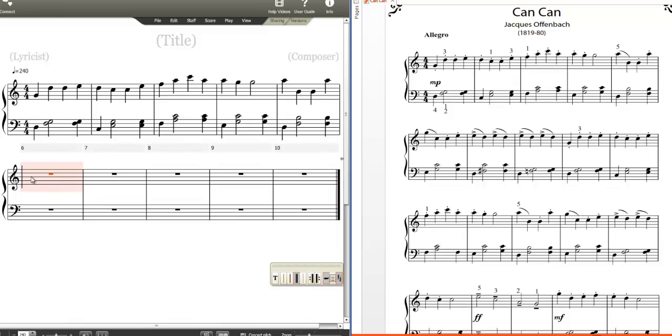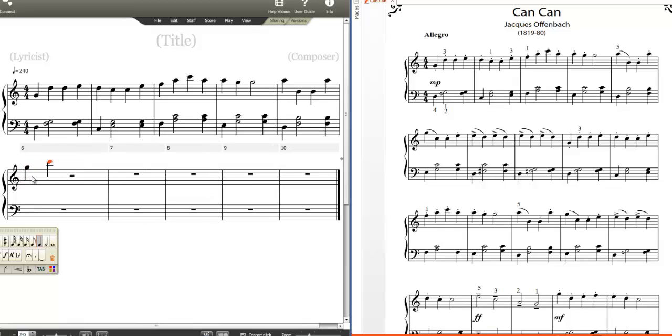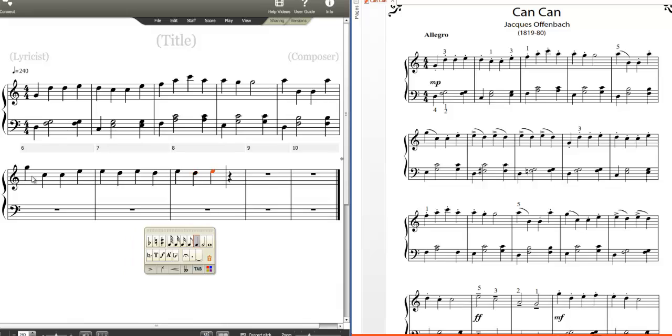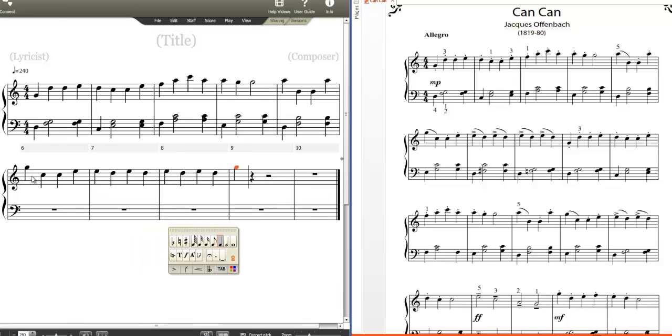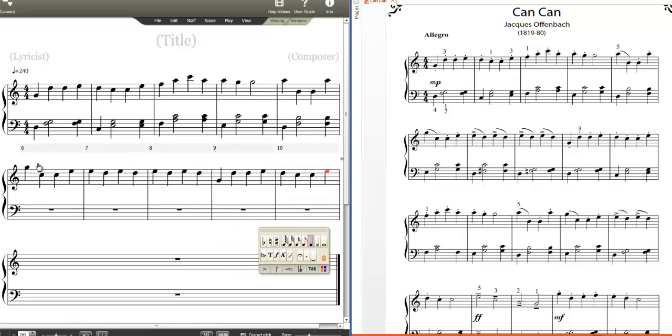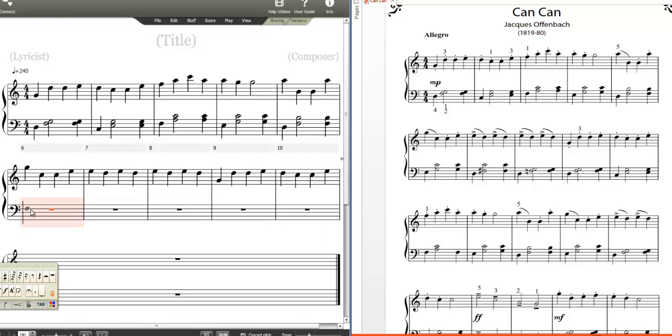So if I am doing the treble clef, it starts with G, C, C, E. Now, once again, it's written the C in the wrong octave. So I'll hit down and bring it down there. And the next bar, E, D, E, D, G, remember, down, G, D. Okay, so you can see how quickly you can input the notes once you use the keyboard.